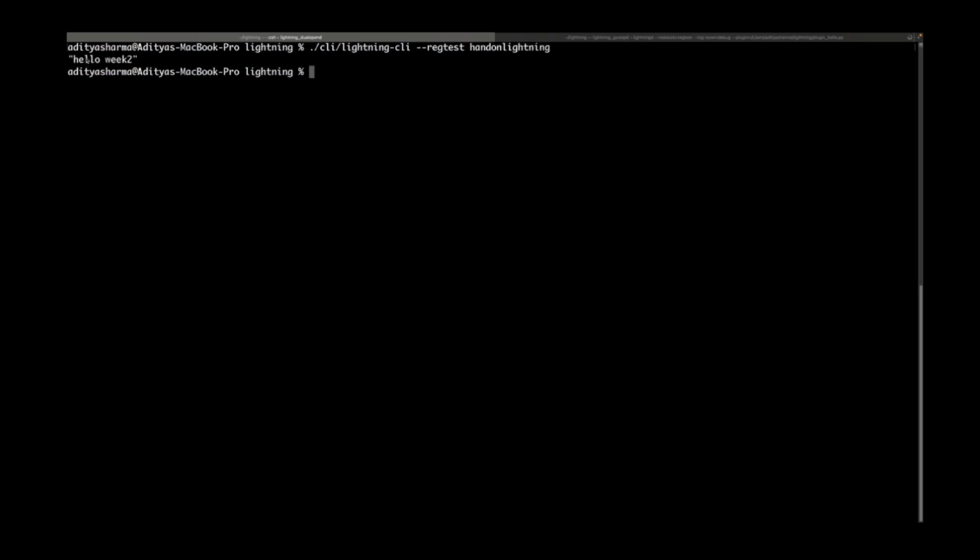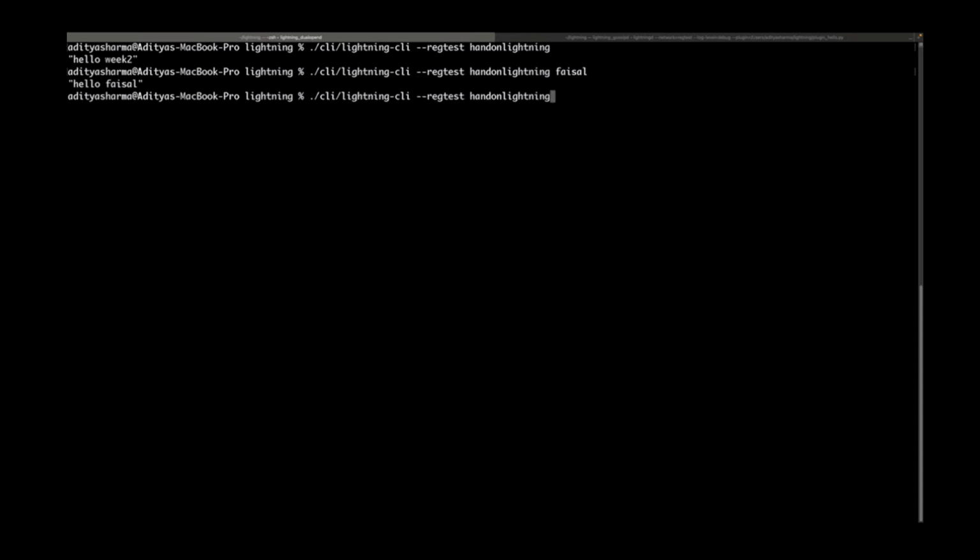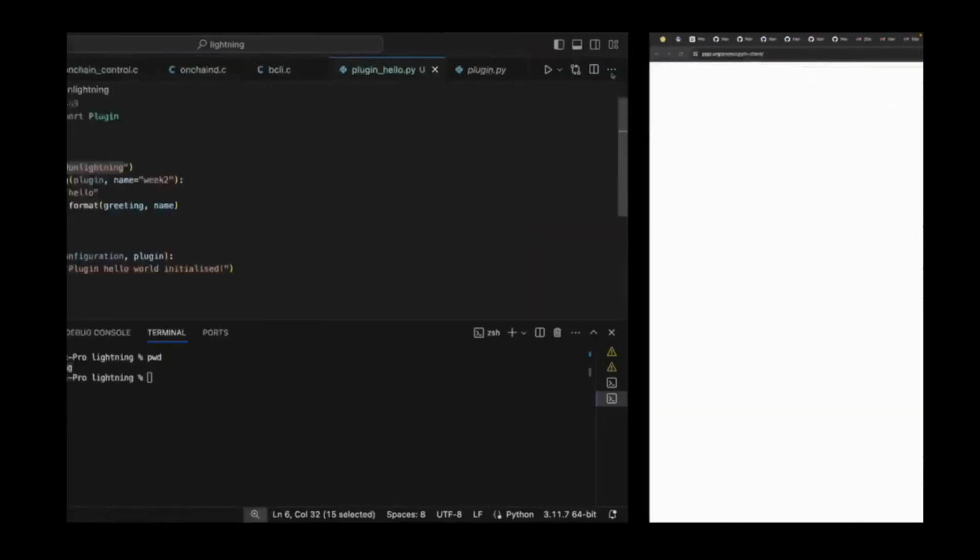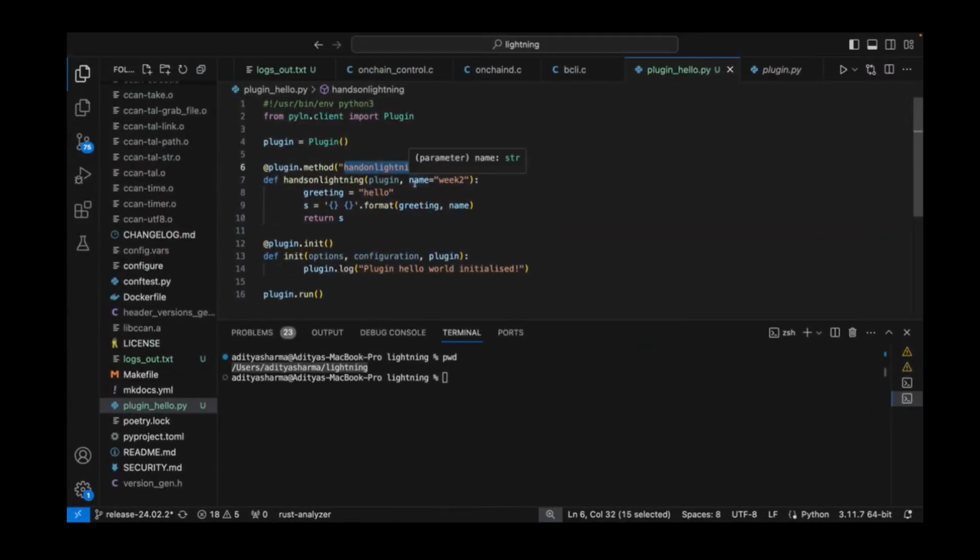Yeah, so it gives out hello week 2. If I write some name, let's say Faisal, it says hello Faisal, or anything that we give. So the word that follows after the RPC command is used as an input which is given to this function. It assumes that this name variable is week 2 unless we give it something else. So if we keep it empty, it would just assume it to be week 2.